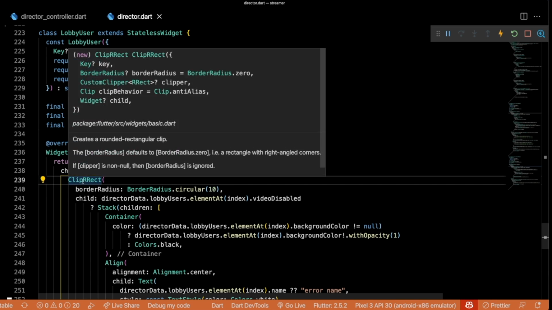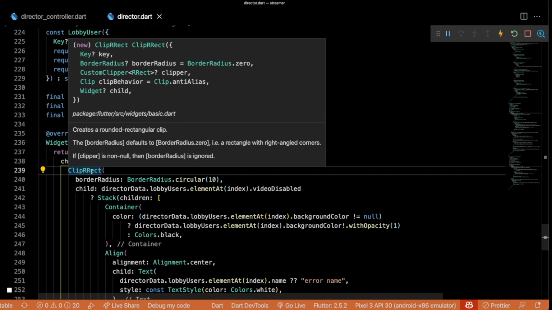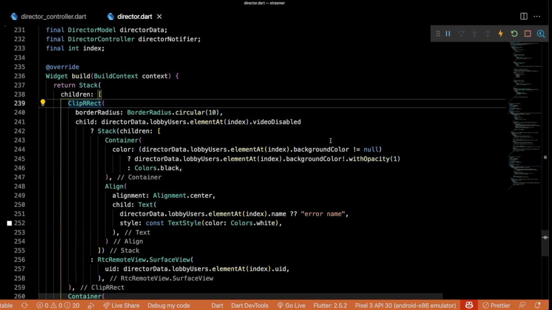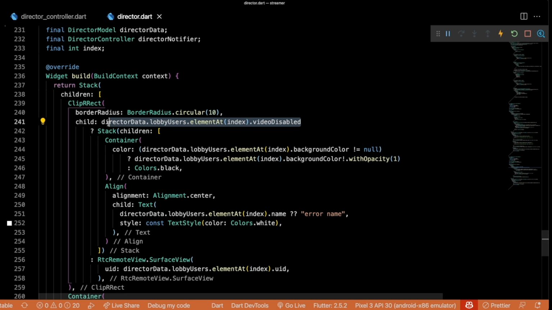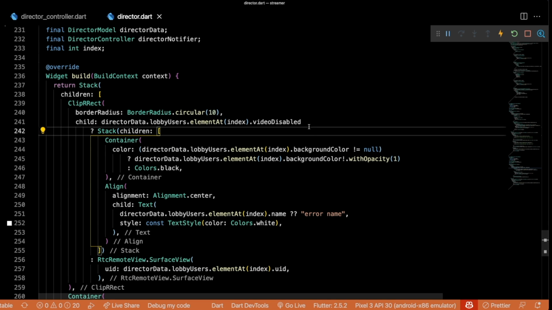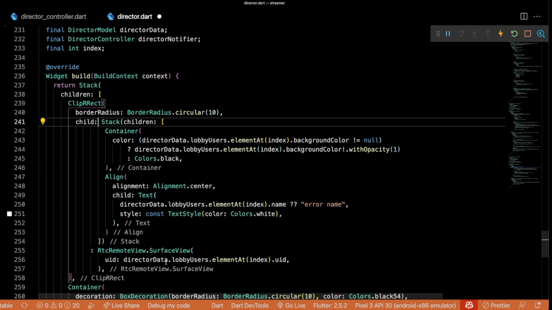So we use a ClipRRect. So this takes the rectangle that we created, the blue rectangle, and takes off a little bit of the border. Now in this case, we actually check if the video is disabled before showing our stack of widgets. If it's not disabled, we'll actually show their view. And I realize this probably isn't necessary anymore because as a lobby user, your video should always be disabled. So we could simplify this a little bit.